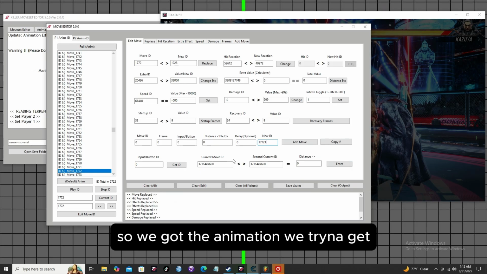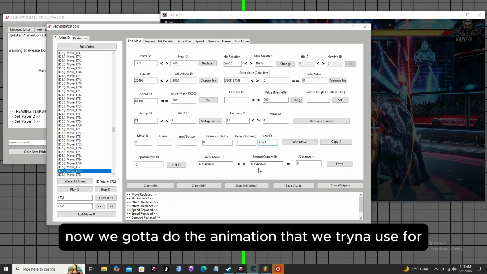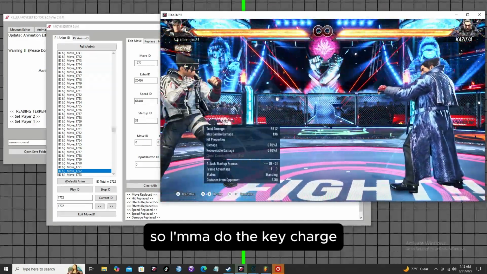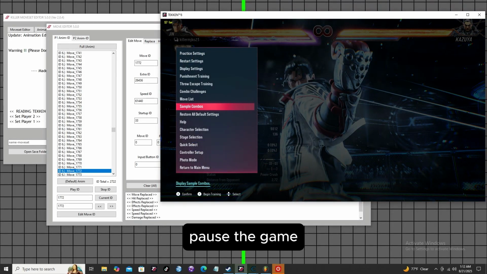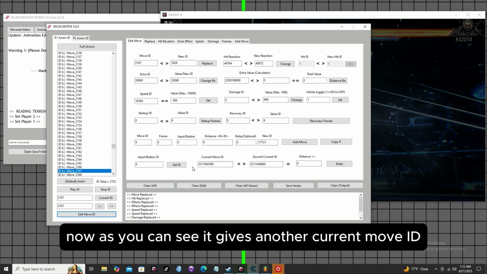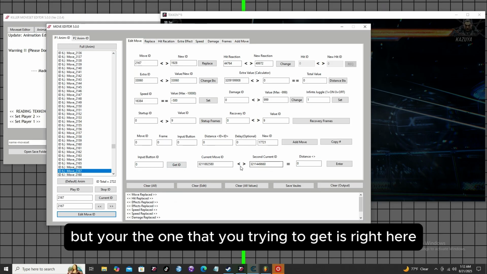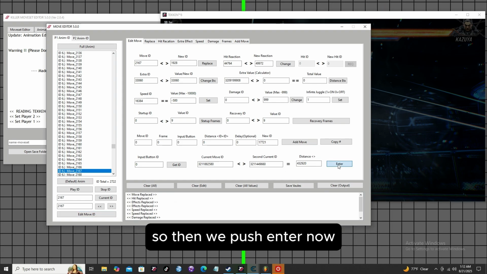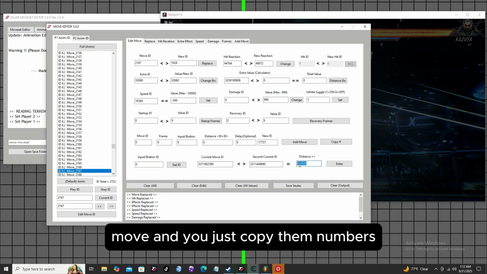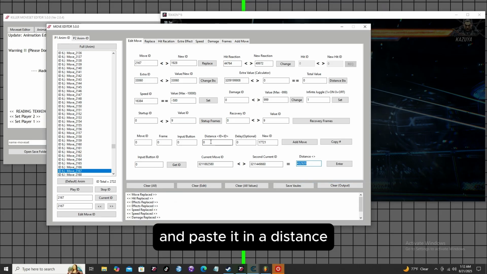So we got the animation we're trying to get. Now we got to do the animation that we're trying to use it for. So I'm gonna do the key charge. Pause the game. Now you do the same thing. Current ID, edit move ID. Now as you can see, it gives another current move ID, but the one that you're trying to get is right here. So then we push enter. Now it's gonna give you a distance between the character move, and you just copy them numbers and paste it in the distance.